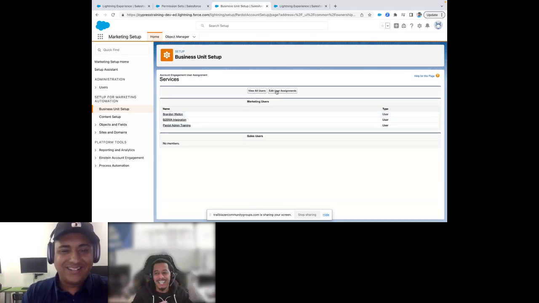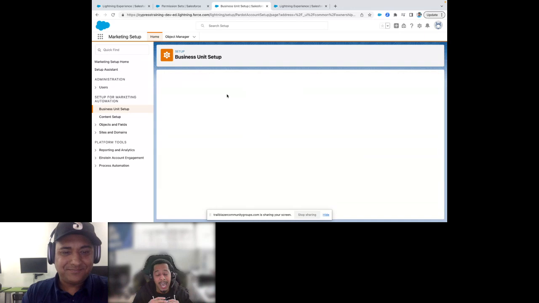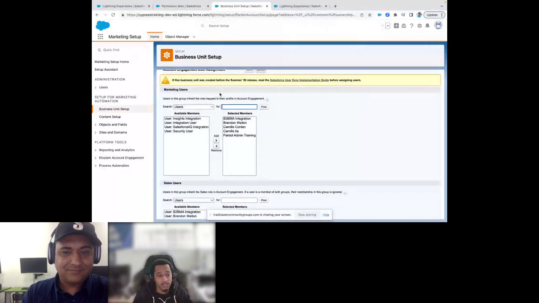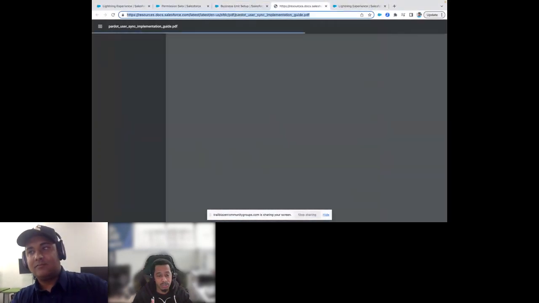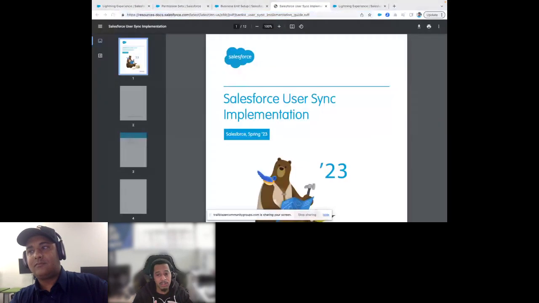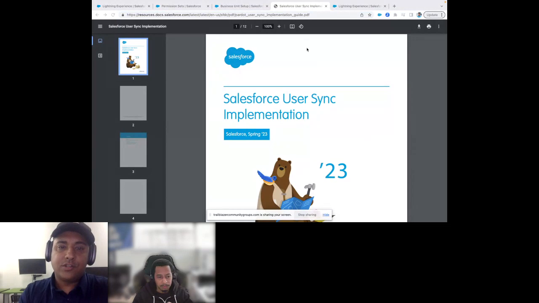But yeah, if you do want them to actually get access to go into Pardot to do things like create an email template or a landing page or a form, they're gonna need a permission set, and it's usually Sales Cloud user, Service Cloud, or CRM user. Those are the three permission sets that you would assign them. And this is actually a helpful document, the Salesforce user sync for implementation. That'd be something that you'd want to be familiar with for the exam.